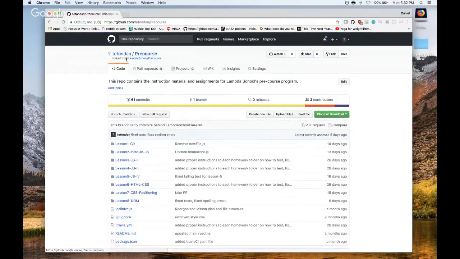So then you're going to see that you are now on your profile. The upper left-hand corner is who owns it right now. So it's me. And it'll show the name of the repository, and then underneath it'll tell you where it was forked from. Okay, so make sure that your name is in the upper left-hand corner before you do the next step. And the next step is going to be cloning.